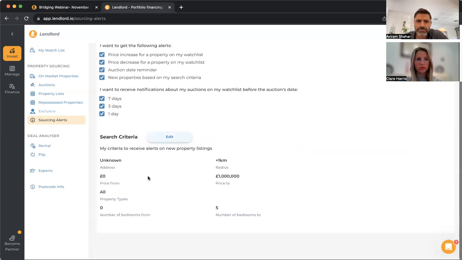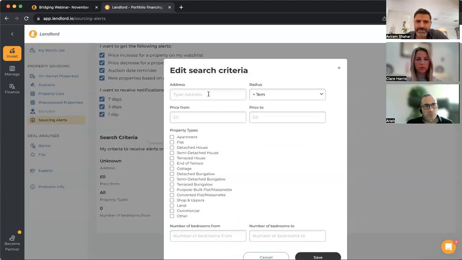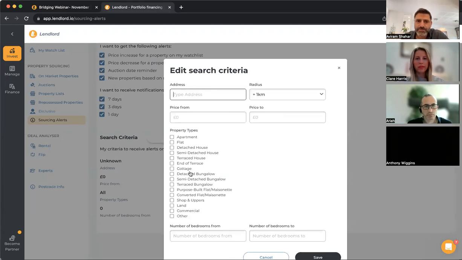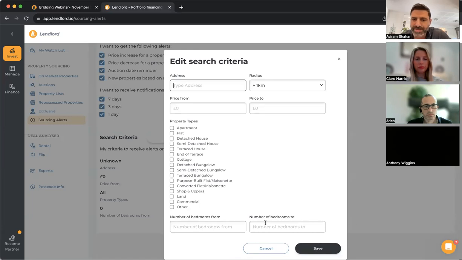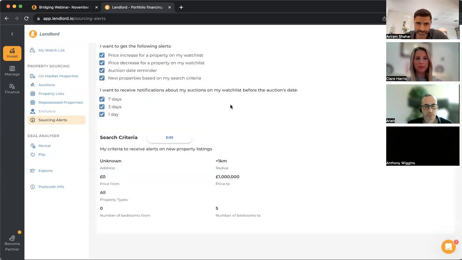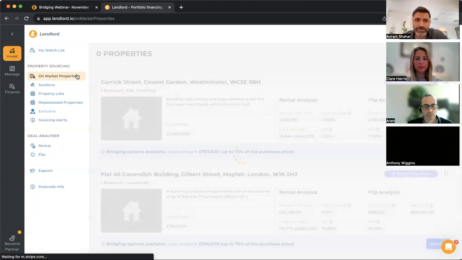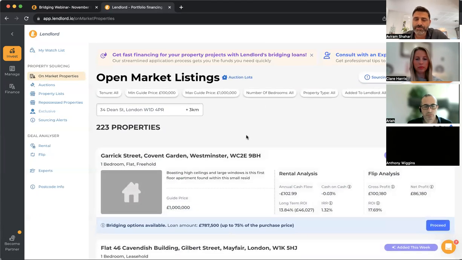And you can also, when you click on search criteria edit, define a criteria. It can be address and radius, price from, price to, property type, number of bedrooms from, number of bedrooms to, and then every day the platform will scan the new properties, and if the platform finds a new property that meets your criteria, you will receive a notification with the link to the property. And for your properties on the watch list, every time there is a price increase or price decrease, you will get a notification. So it's a very valuable tool.